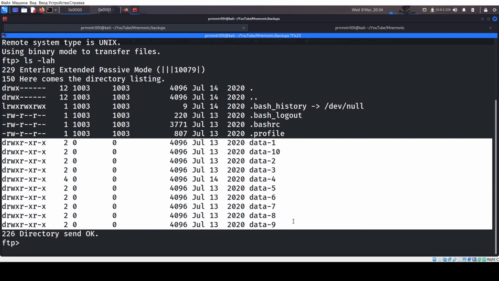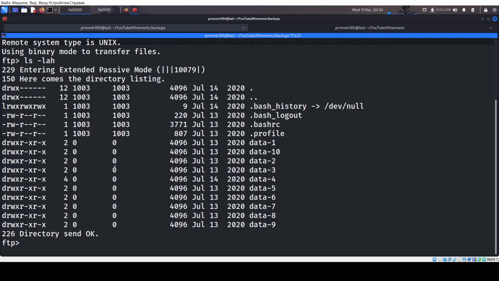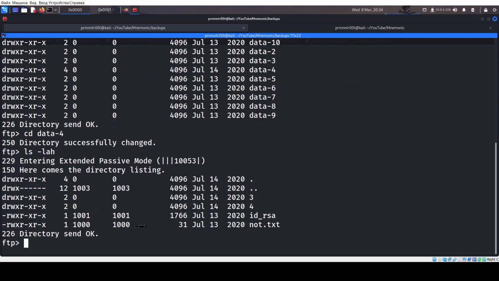You can check all of them in order, but as always, check for something special, something unique. And as you can see, folder number 4 has this value, which is 4, and it differs from the other directories. So we can start from this directory. Let's just cd to data 4 and check what we have. And bingo, we have an id_rsa file, which is always nice. And we have some not.txt.